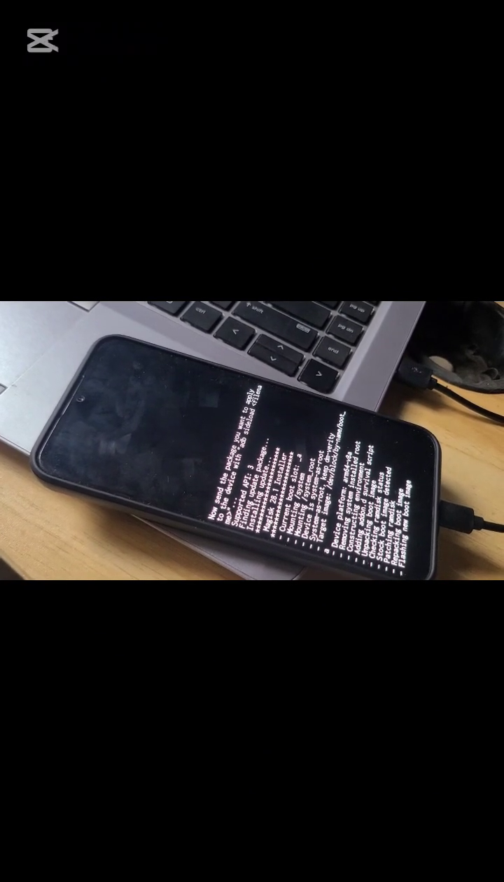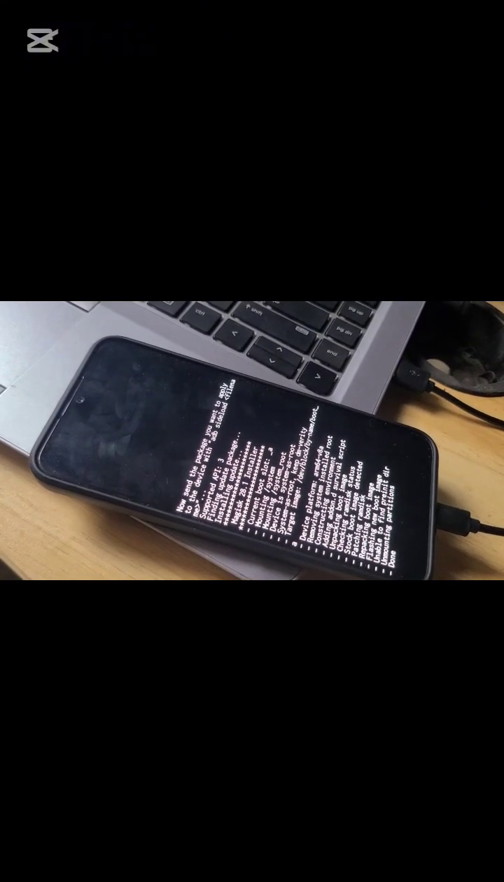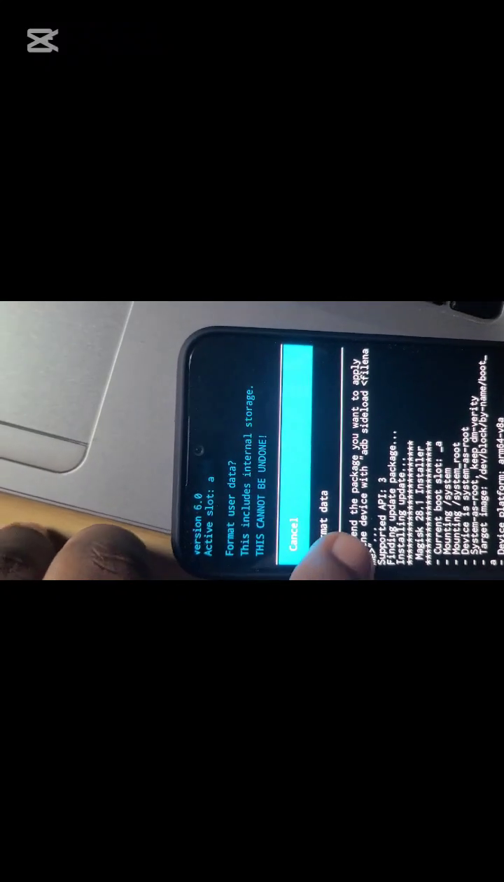So once you've done this, do not format data. Okay, don't format data. I formatted data. I didn't have a problem with formatting data anyway. You should just click on reboot to system.